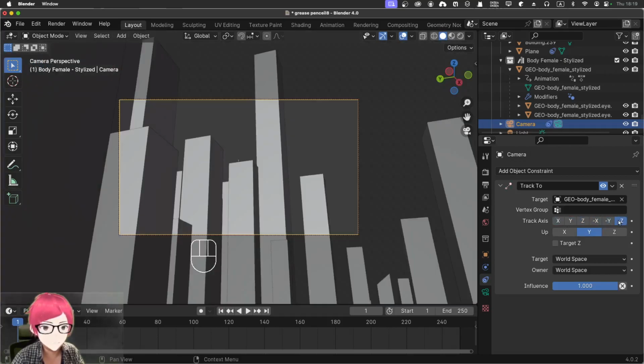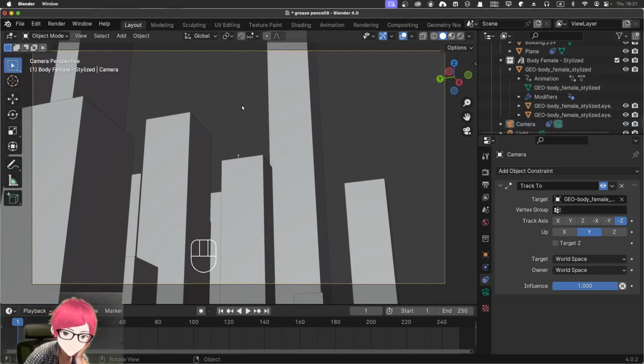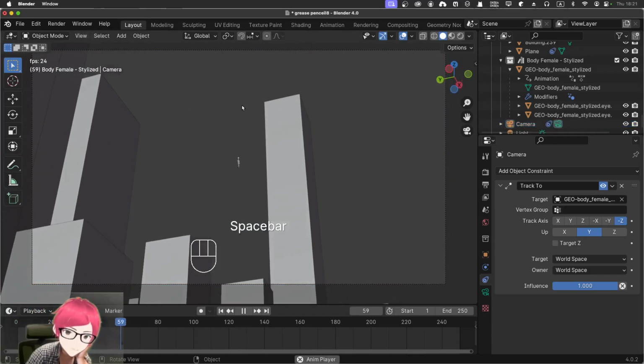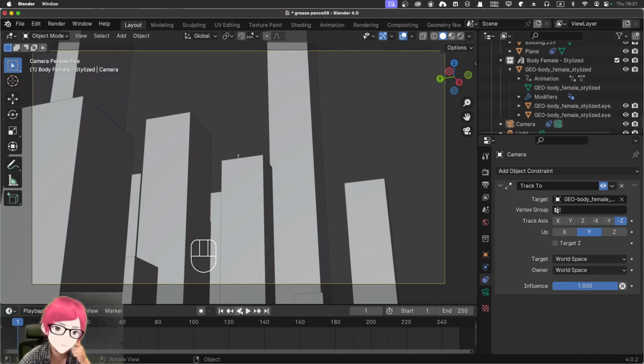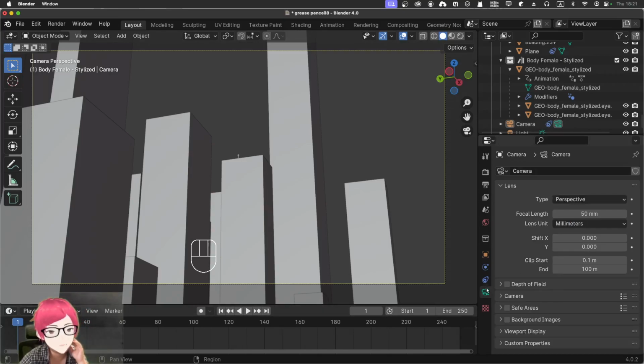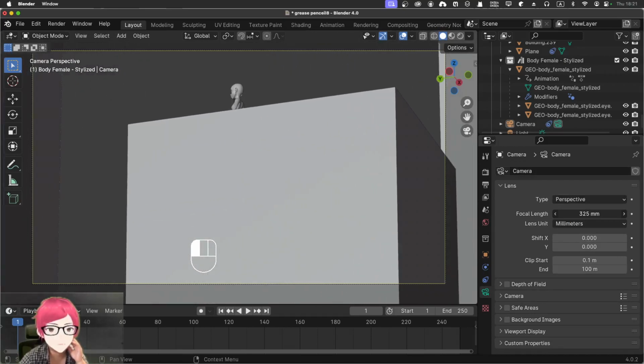X, Y, Z. Yeah, up. Okay, Y up. Target workspace, owner workspace. Yeah, and I think I can fine tune this a bit. Yeah, I think it works kind of okay, but it's just too epic, too epic. I want to focus on this girl, but kind of zoom in a little bit. The focal length, maybe I can zoom in a little bit.